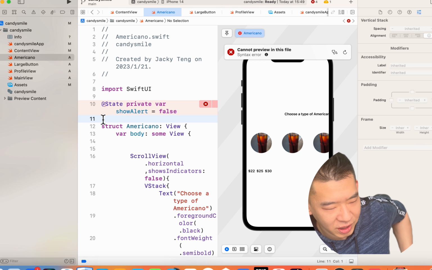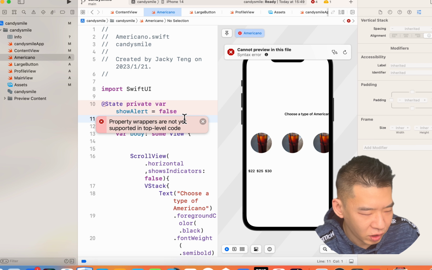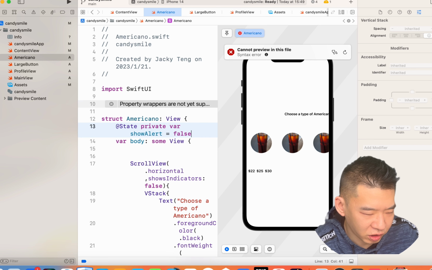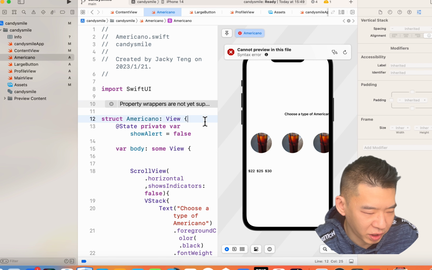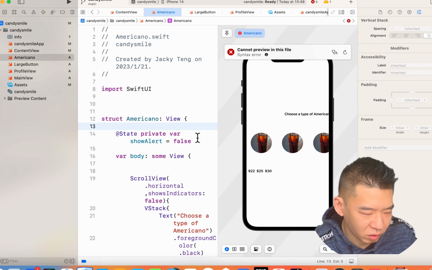Do take note about this one. Now here, property levels are not yet supported in the top level code. So we have placed it in the wrong place. So where do we put it? Put it over here. Now that looks good. Does it look good now? It should work. Yeah, the error is gone.